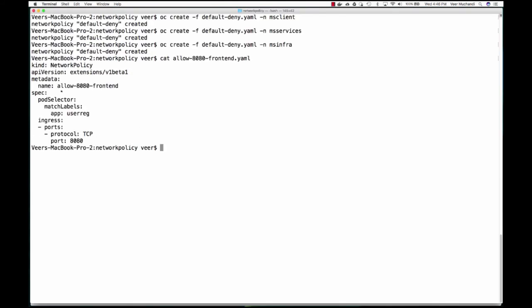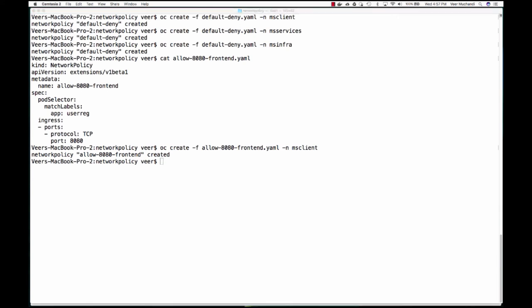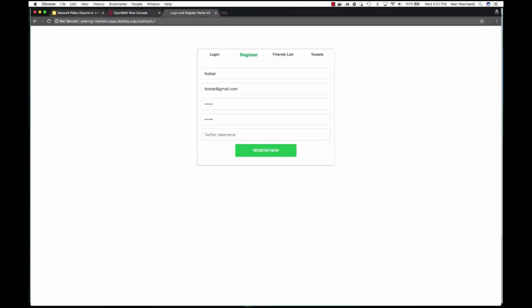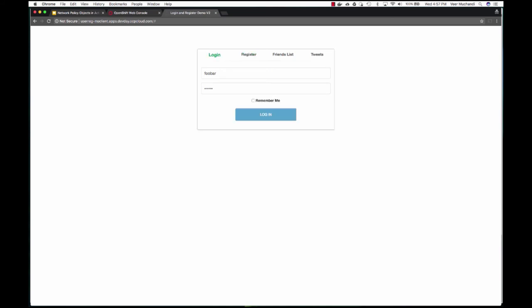This policy allows any connections to the front end service. This is that PHP service, and it allows any connections made to port 8080. Now that the policy is applied to allow 8080 traffic hitting the front end part of the application, the front end should be back up, but this front end will not be able to make any calls to any other services. So none of the other things would work.